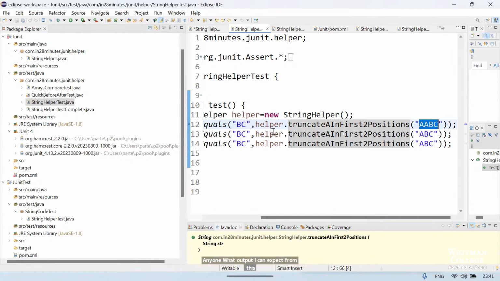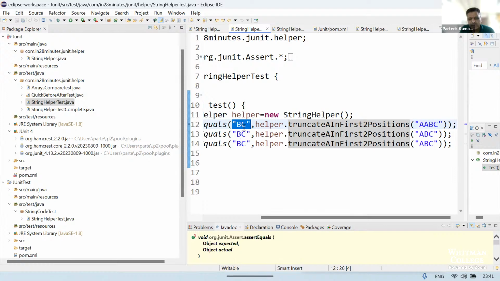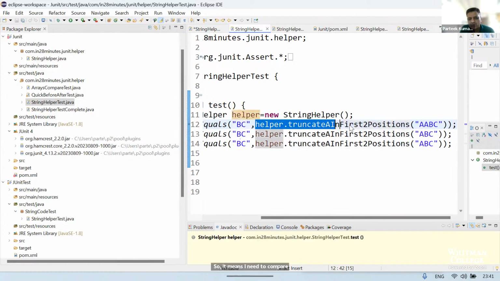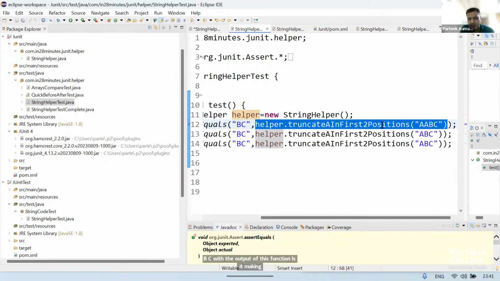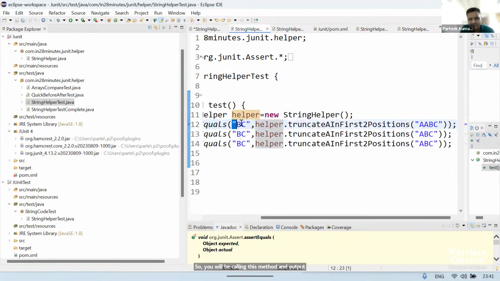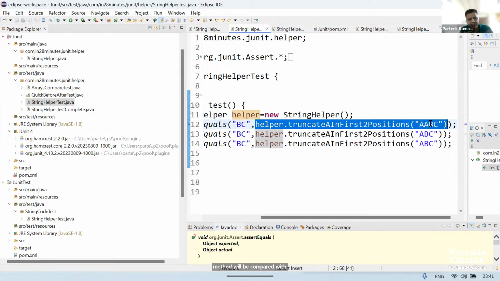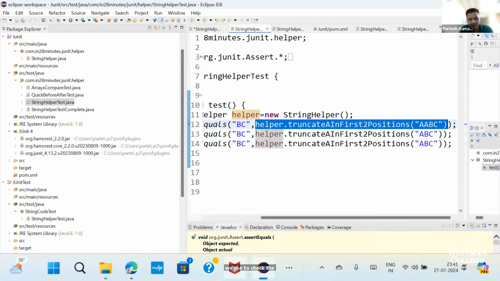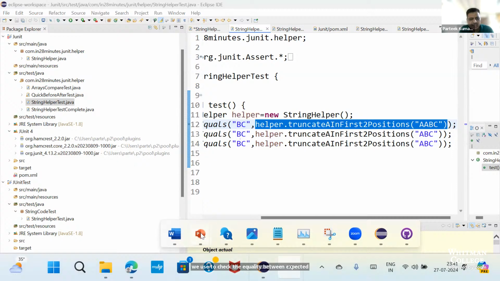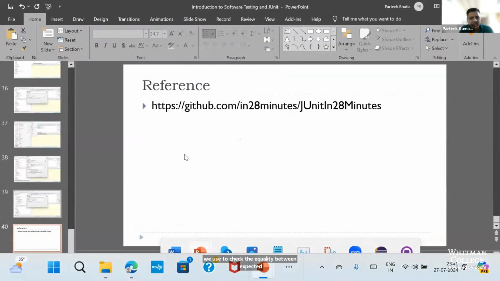BC. So you see, I have used BC. It means I need to compare BC with the output of this function. Is it making sense? You will be calling this method, and the output of this method will be compared with BC. BC is expected and this is actual. Do you remember the function which I told you in the presentation, which we use to check the equality between expected and actual? I used the function in the code. Let me show you again.